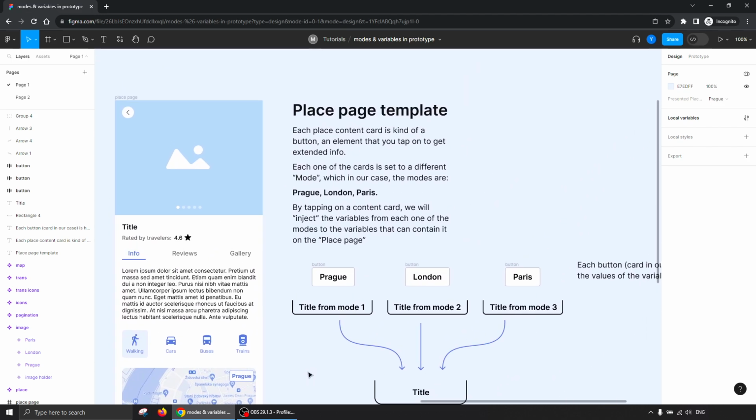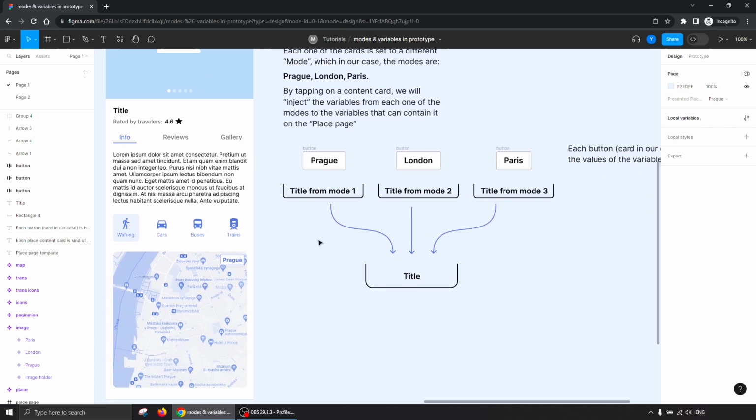So, actually, by tapping on a content card, we will inject the variables from each one of the modes to the variables that can contain it on the place page. I'm explaining it just on the title, but we will see that happening on all the other ones that we made. I didn't make a lot, just to show technically how it works.